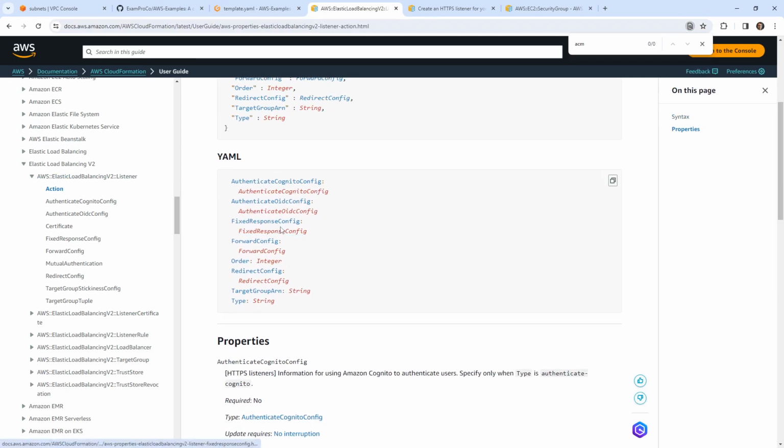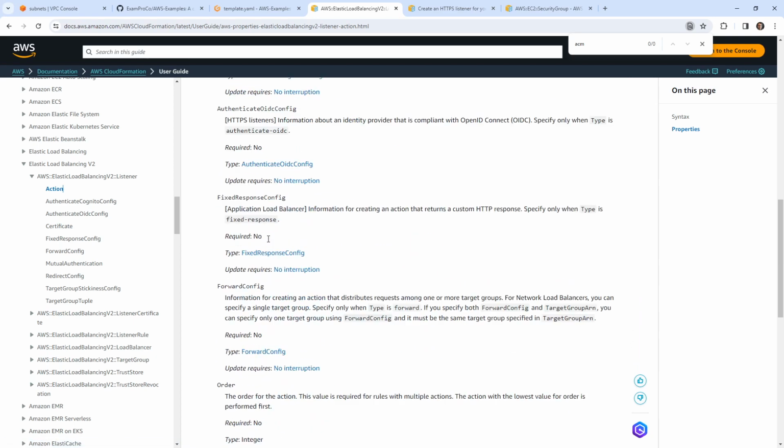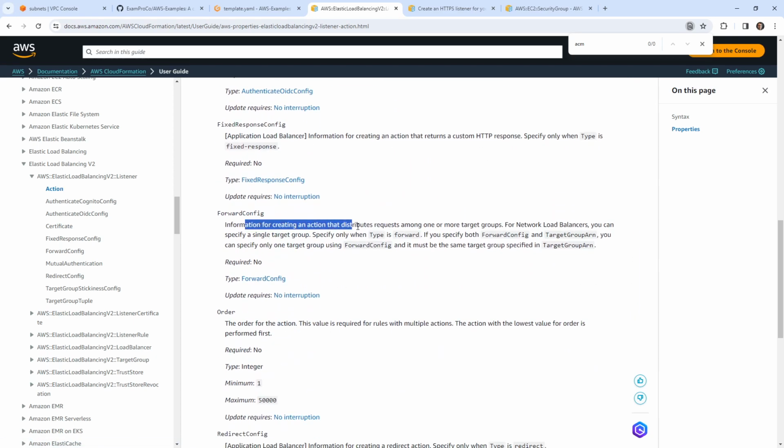So we have a few options. There was the redirect config. That's not what we want to do. We want to send this over to a target group. I don't know if we'd have to do that under forward. Let's go take a look here. Information for creating an action that distributes the requests among one or more target groups. For NLBs, you can specify a single target group. Specify only the type is forward. If you specify the forward config and target group ARN, you can specify only one.